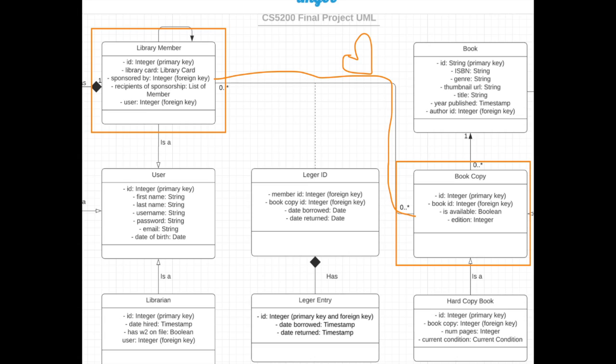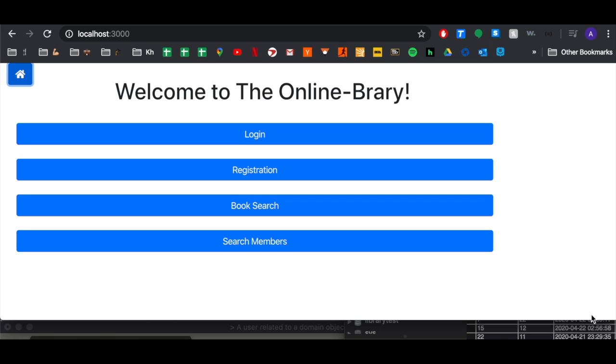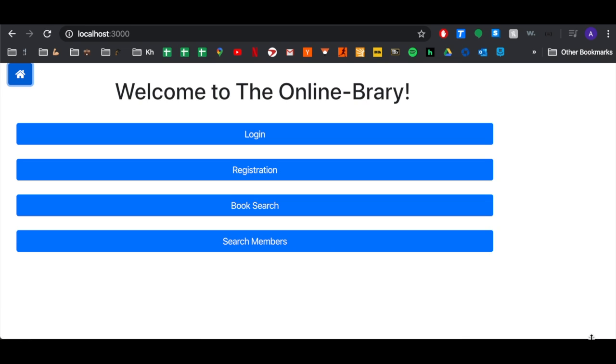Okay, this video will demonstrate how we have a user related to a domain object. In this case, it's going to be a library member can check out a book copy specifically. So first, just overall, we're going to get the member's ID.